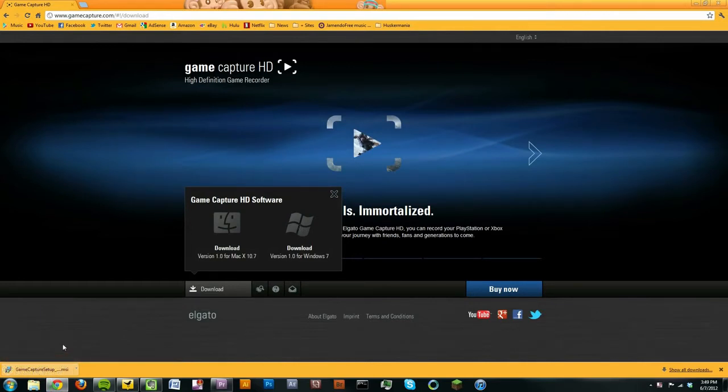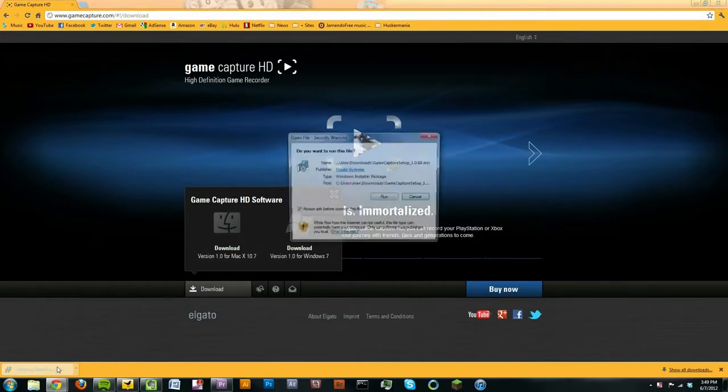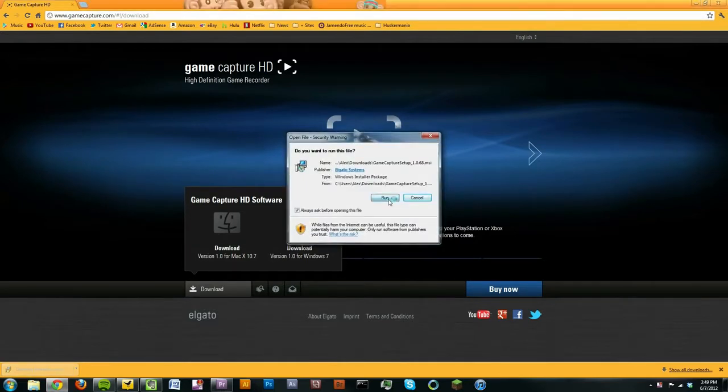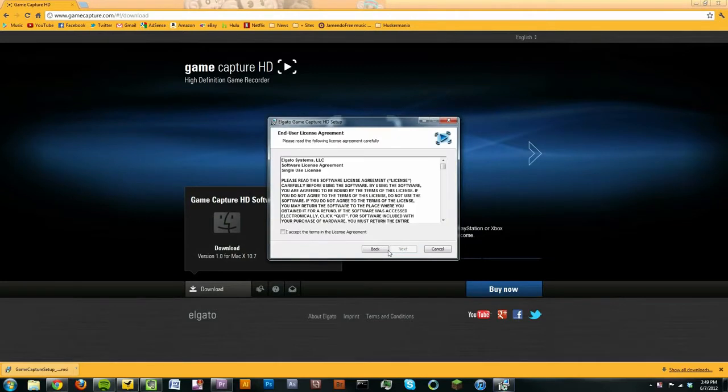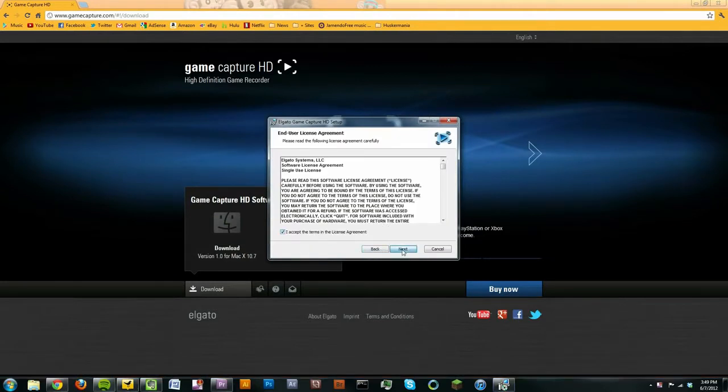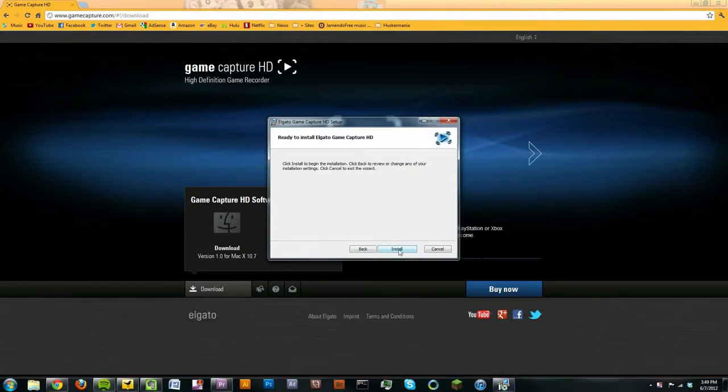Once the software has finished downloading, click on it, hit Run. Next, Accept the License Agreement, hit Next, Next again, and Install.